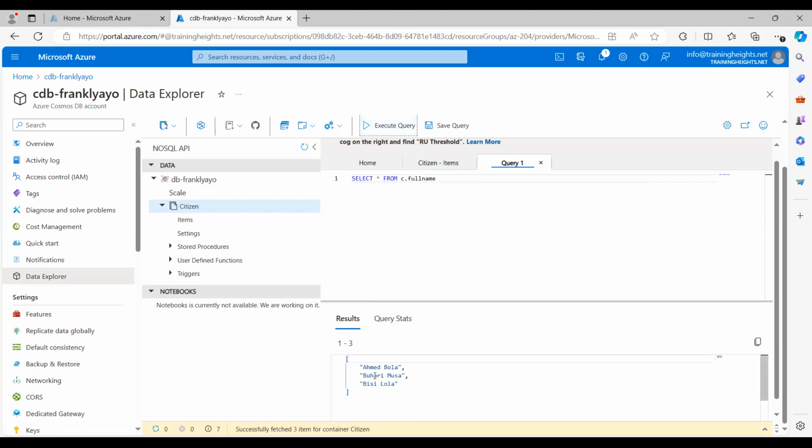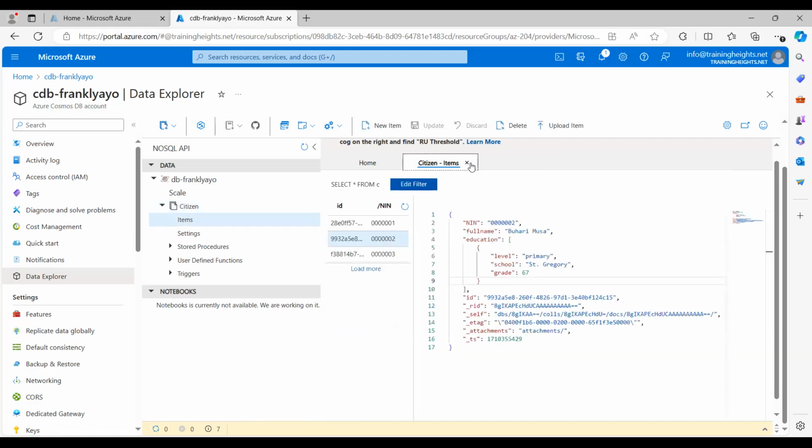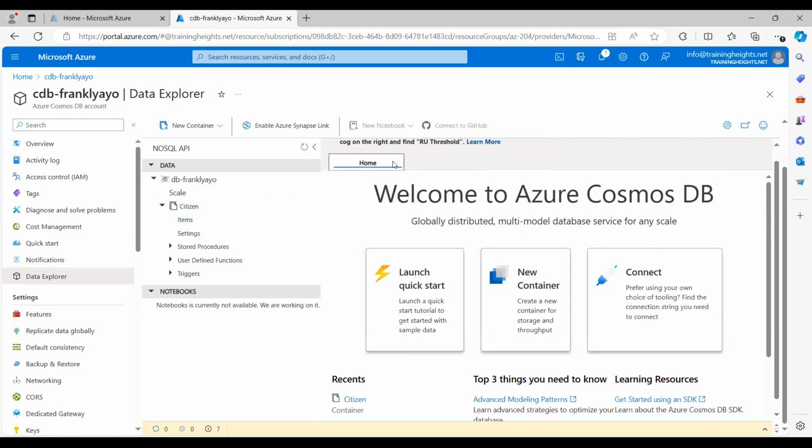And we have all the full names. Ahmed Bola, Buhari, and BC Lola. You can see the result here. So I believe what we've done so far is pretty clear. I just wanted us to have a feel on how we can get our hands dirty on the Azure portal. We are going to be going to Visual Studio very soon, and we'll see how we can do some of these things via Visual Studio.